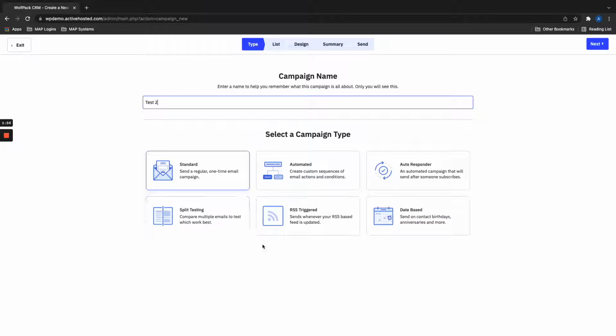and we'll cover that in a different video. RSS triggered is based on having a link in place with your website and your blog so that if you, let's say, post new content on your website, it will automatically trigger an email being sent out to the contacts with that content. And then date-based would be used for anything that happens on an annual basis, like birthdays, work anniversaries, things like that, and we'll cover that in a later video as well. So, as I mentioned, 99% of the time we're going to be using standard as our campaign type, so let's just leave it at that and click on next.